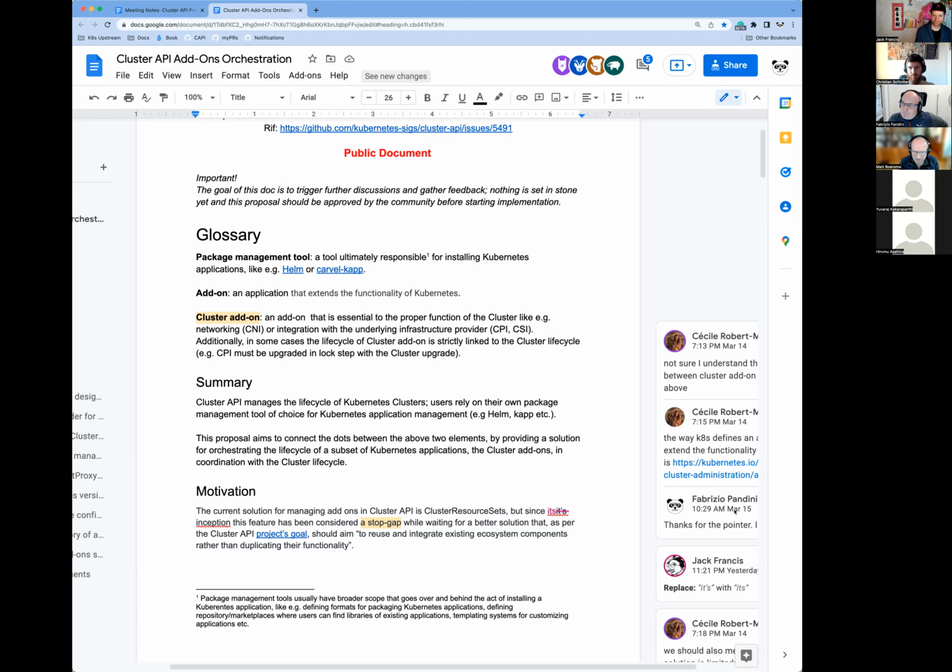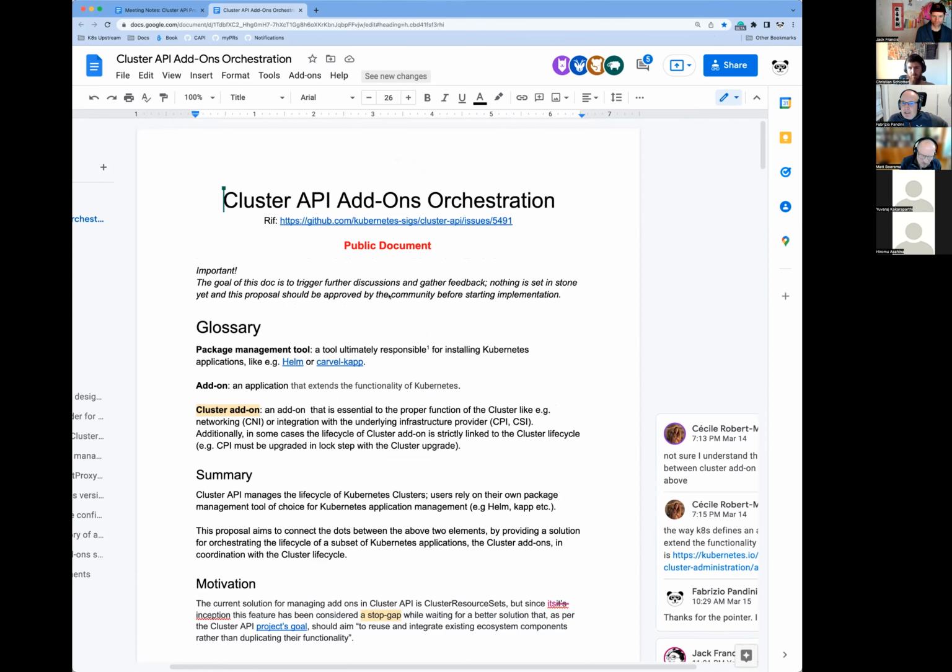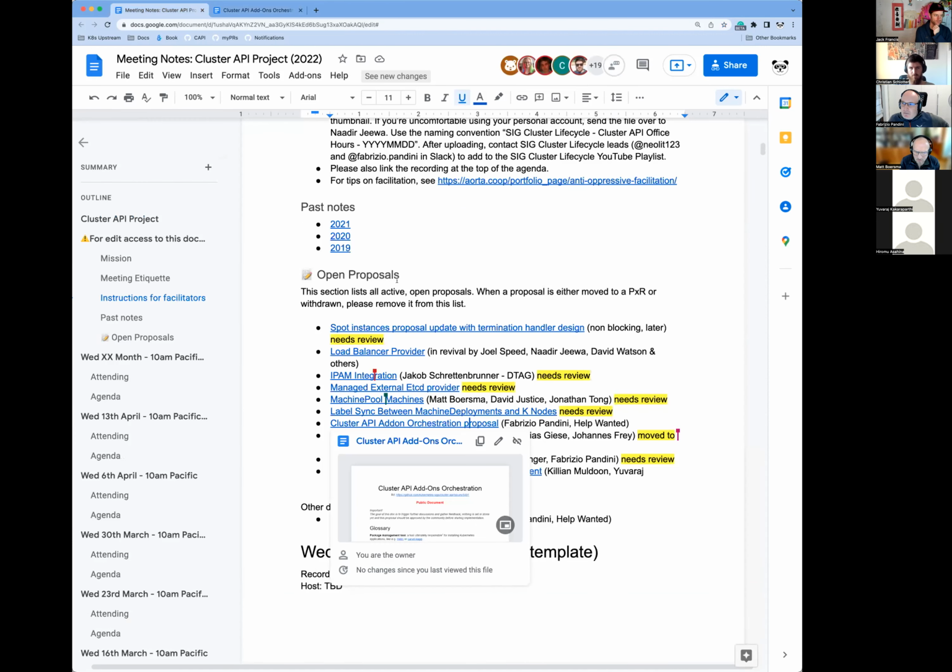100%. And in fact, if we find ourselves getting community engagement from the MVP, that would be wonderful. So great. If there are no questions about the Cluster API add-on orchestration proposal, let's move on to Christian.